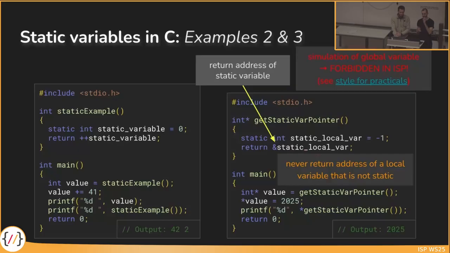Yeah, and just to add to your question, what's the difference between a global variable and a static variable? On the left side, for example, it's just the scope. So on the left side, you can use this variable, static variable, only inside this function. So the name you can only use inside the function, but you can use a global variable everywhere.